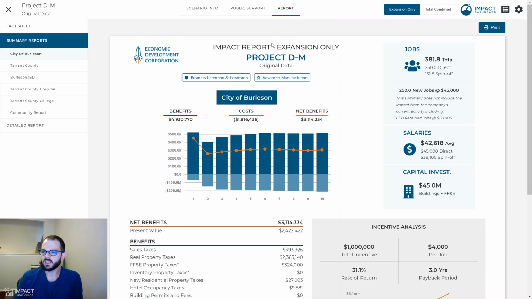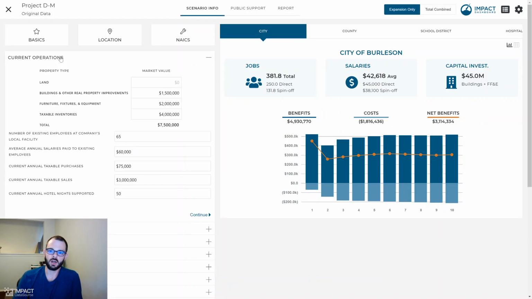Now, what we're looking at here is actually an example of our business retention and expansion impact analysis. So as I mentioned, if I go back to our scenario info, we've got a brand new section here around entering information related to current operations.